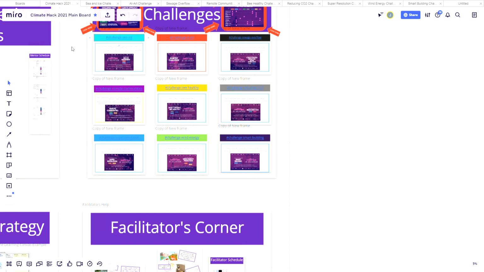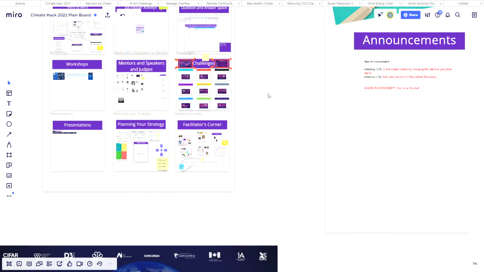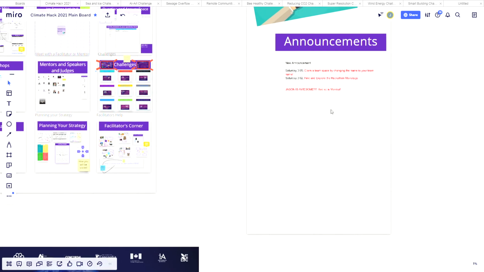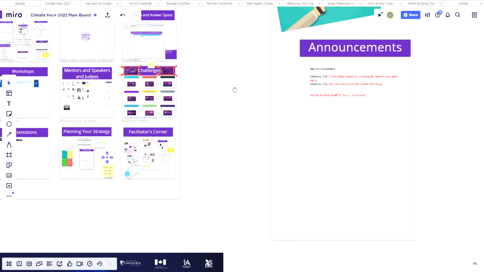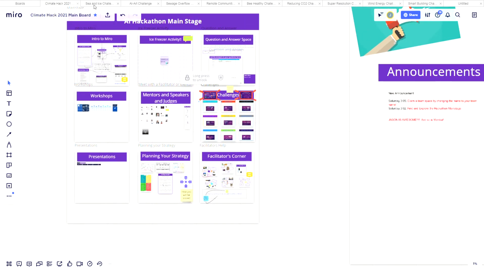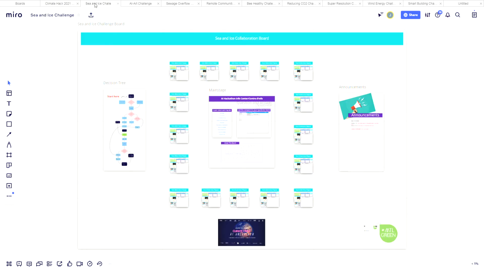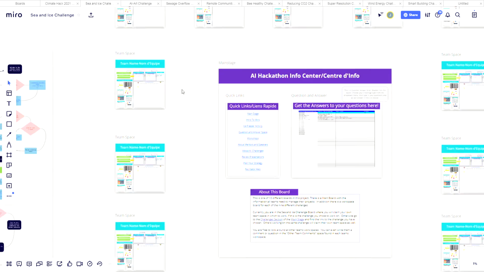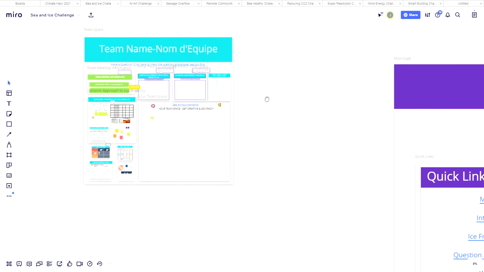Now if you see up the top, this was a different tab, so it really just went through a tab. So this is the tab for the main board, which also has announcements that we're putting over here, which I forgot to mention, but it is the main board, whereas the Sea and Ice, it opens it up as another tab, and this is where you'll actually do the work. So these are your own team spaces.